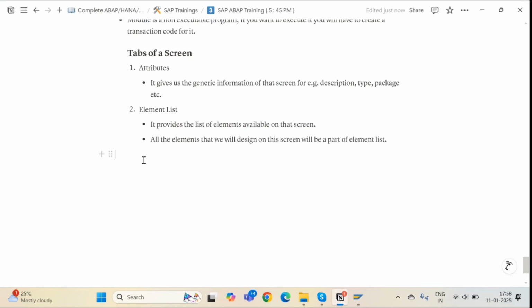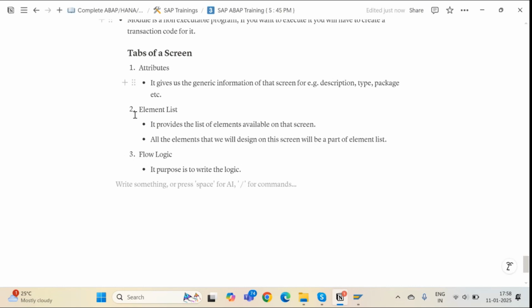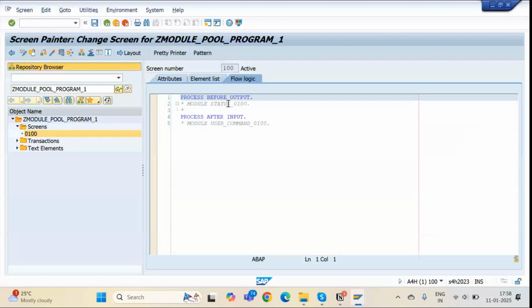Then we have the third one, flow logic. Its purpose is to write the logic part. Okay, these are the tabs of the screen where I'm going to perform the rest of the things.